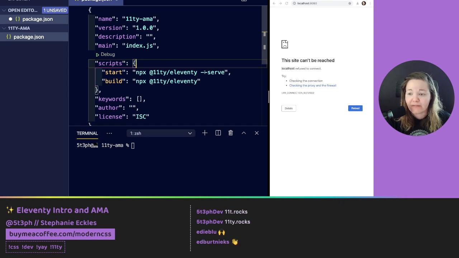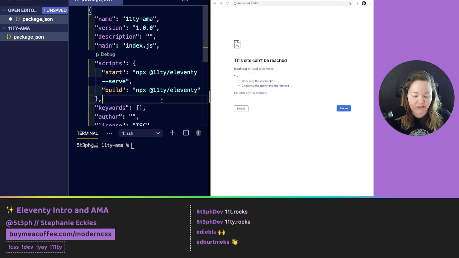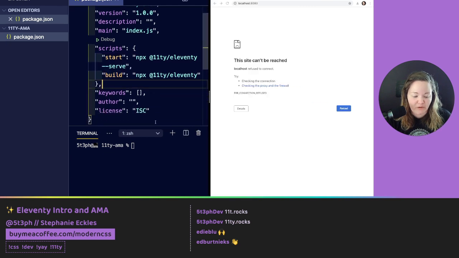If you're not familiar, that means we'll have access to hot reload of our browser as we make changes to files. And then we'll have just a build command that doesn't have that serve flag attached. So let me make sure to save. Oh, and you know what? We missed a critical step in between those two. We need to install Eleventy into this package.